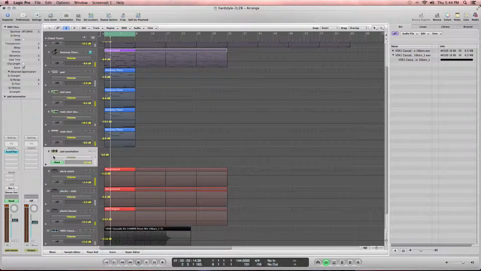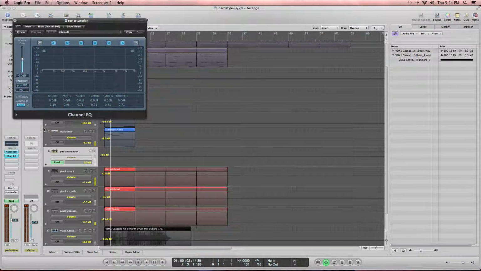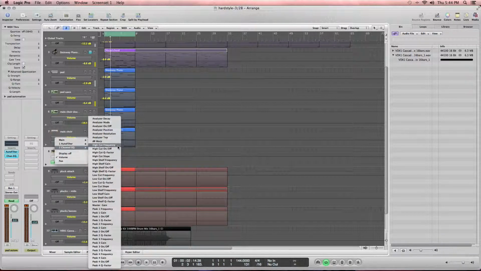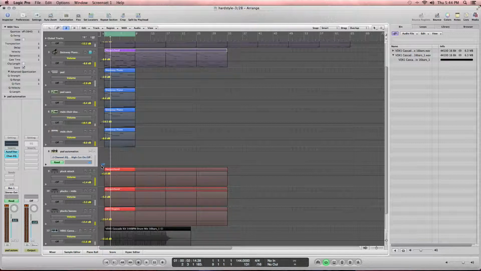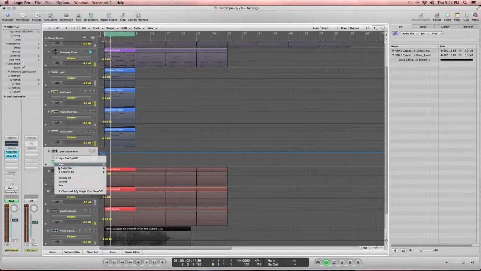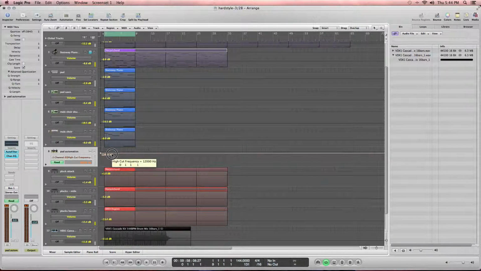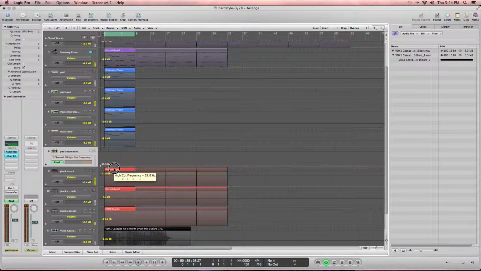So yeah, we can go ahead also put an EQ. No, I don't want to put an EQ on the output. Always leave your outputs blank, guys. So we can automate the EQ here, and then channel EQ, high cut, on. Okay, and then channel EQ, high cut, frequency, and then see, we can just move this around.